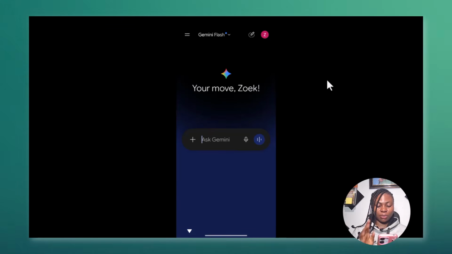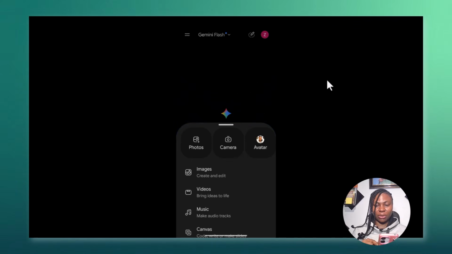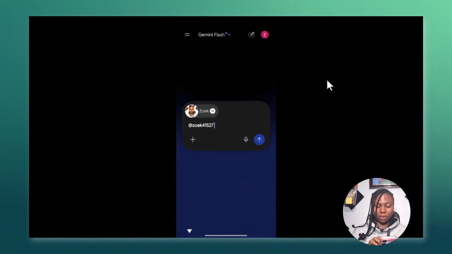Click this plus button. Once you click it, you are going to see, look here, your avatar is here. So if you want to use this picture now and create anything at all, you can literally click on this and then paste your prompt: what you want your avatar to say, the clothes you want your avatar to wear, and where you want your avatar to be.